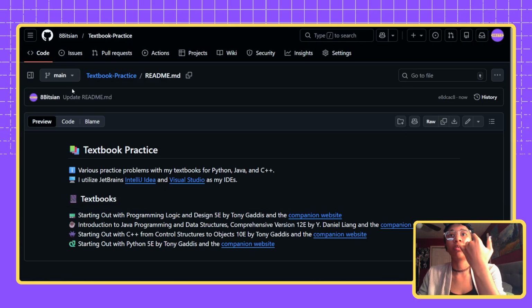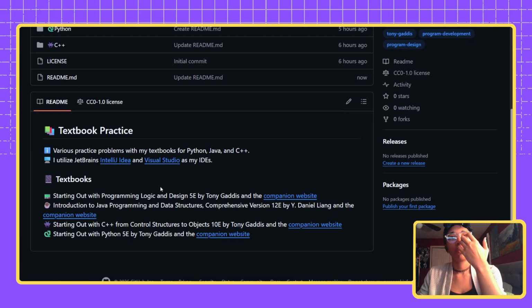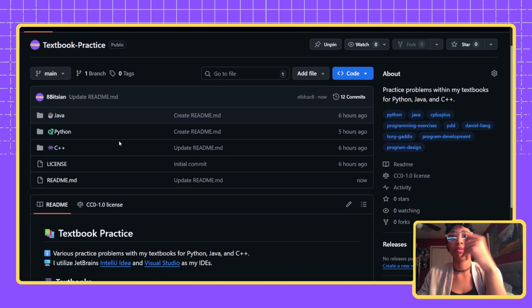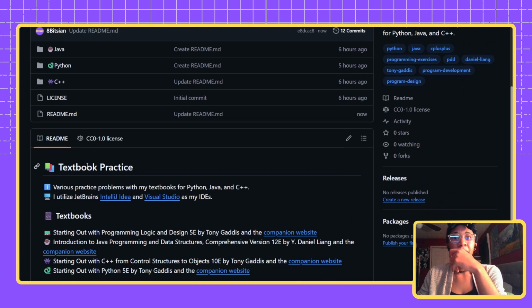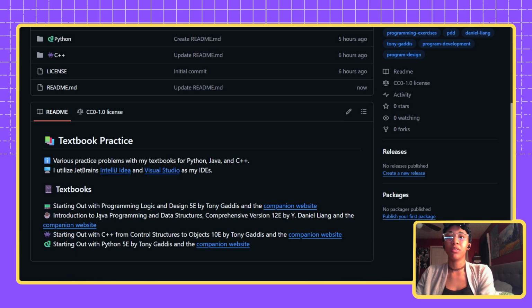So now whenever you go to textbook practice, which is the new repository that I literally just made today, this will be the one where I post all of my Java, Python, and C++ practice problems, and I'll make sure to put in the specific textbook that I'm referencing by the emoji.